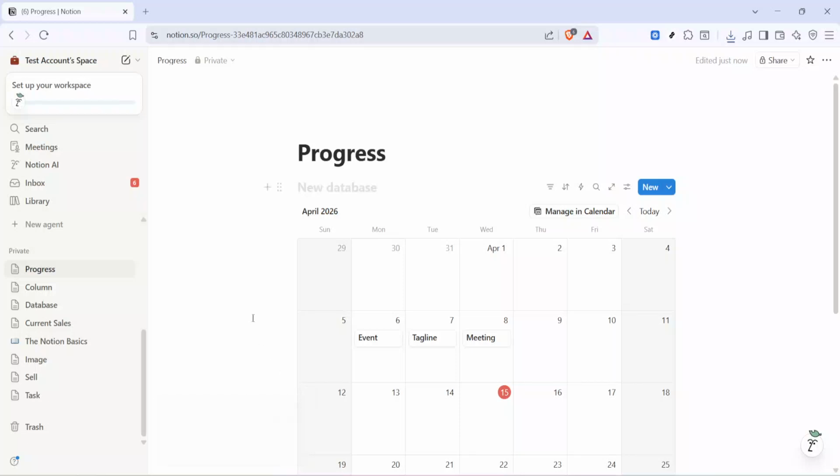In today's video, I'm going to teach you how to make Notion Calendar colorful. By the end, you'll have a clean, color-coded calendar that makes it easy to spot what matters at a glance. Start in your Notion Calendar view.